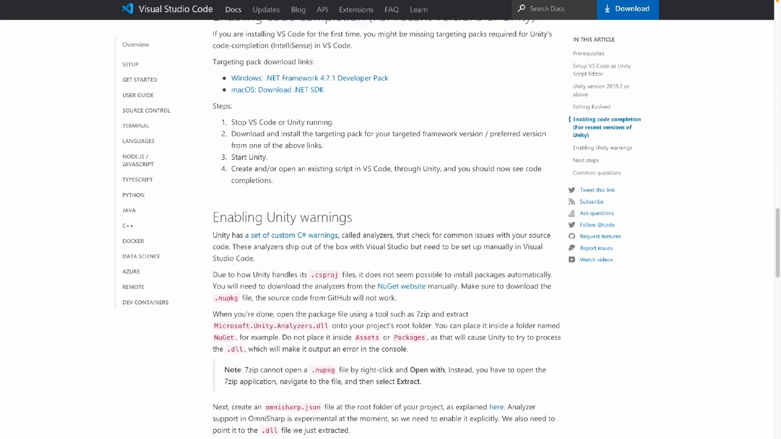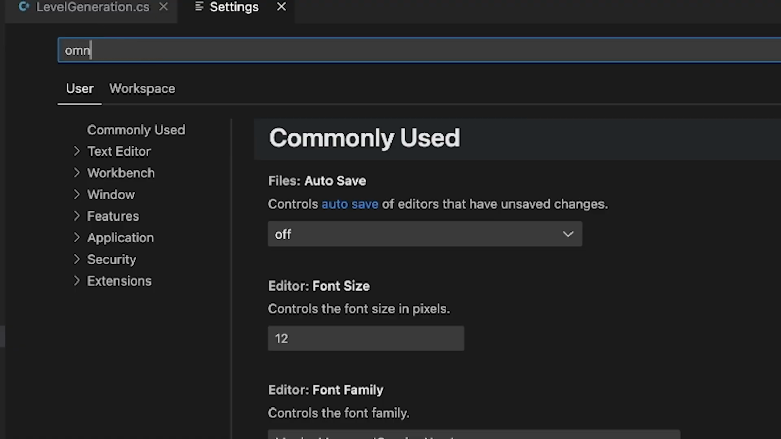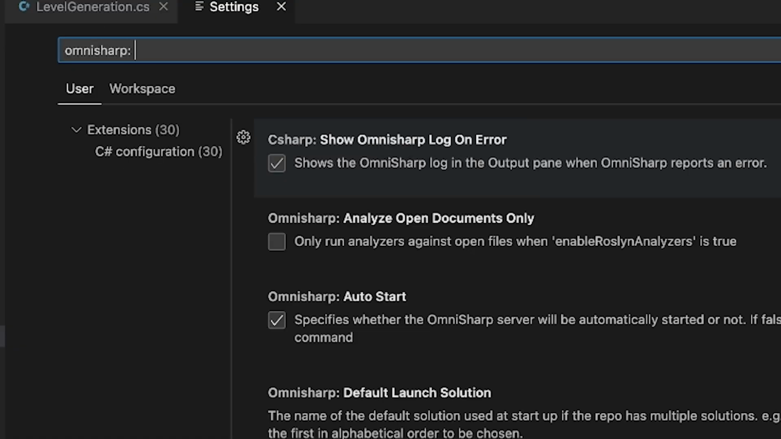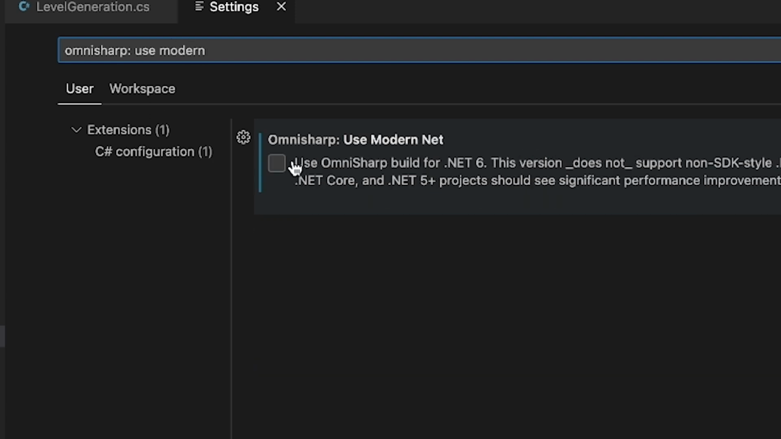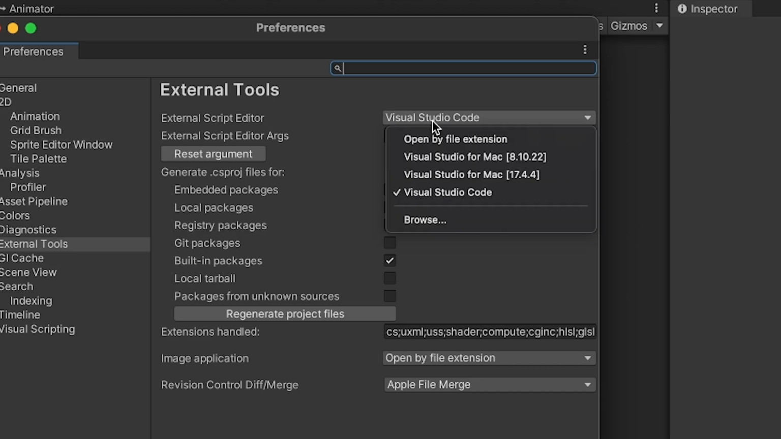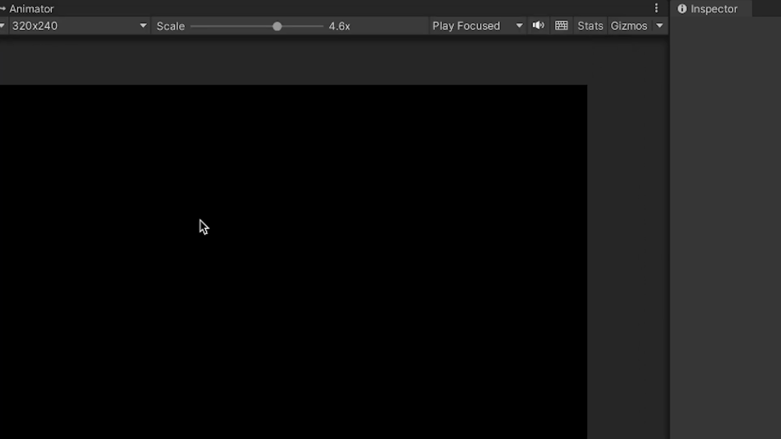It starts with installing .NET, making sure that's up to date, making sure you have a C# extension in Visual Studio Code installed, making sure your Unity editor has Visual Studio Code as its default code editor, and after all that, you just have to change one setting and you're ready to roll.